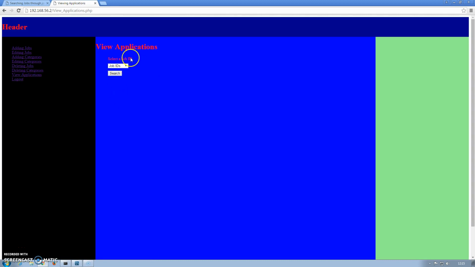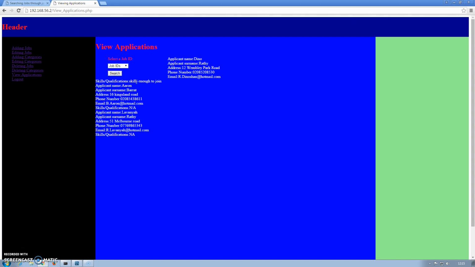Applications. You can choose a specific job ID to see the amount of applicants that have applied for this job. So if I click on IT manager and I click on search, you'd see all the names that's come up for this job. So at the moment there's 3 people that have applied for this job, which includes the applicant name, their surname, address, phone number, email, and their skills and qualifications for this job. And the same goes to the other job as well. And you've got 2 people here.